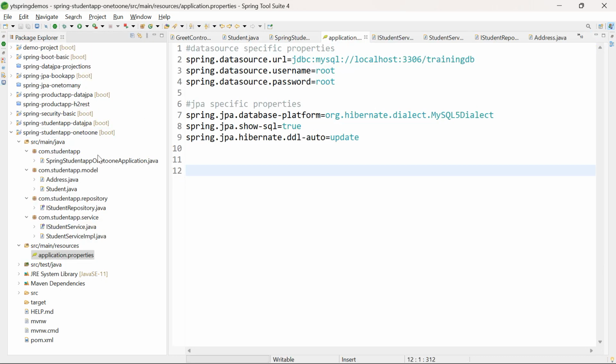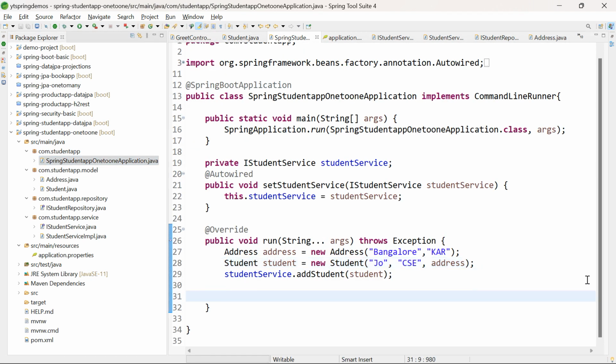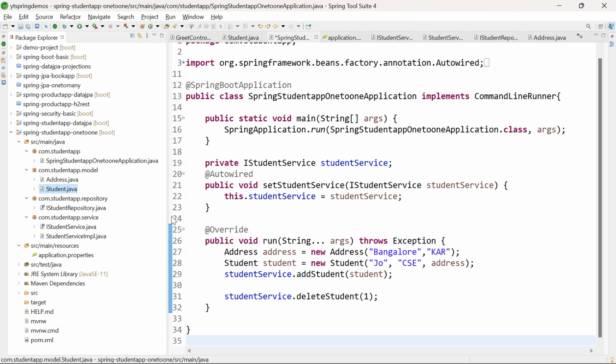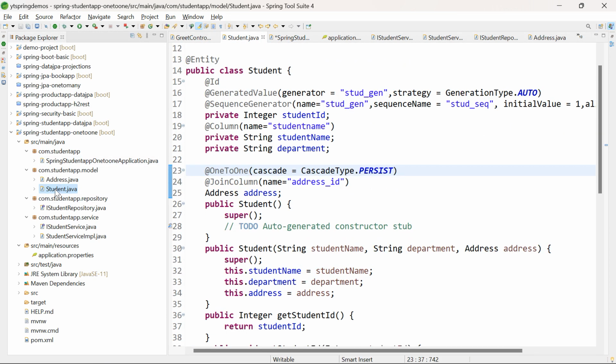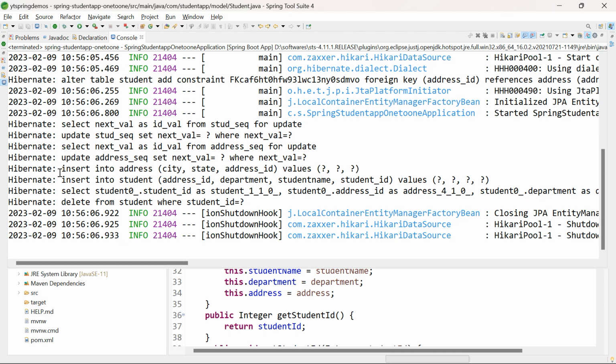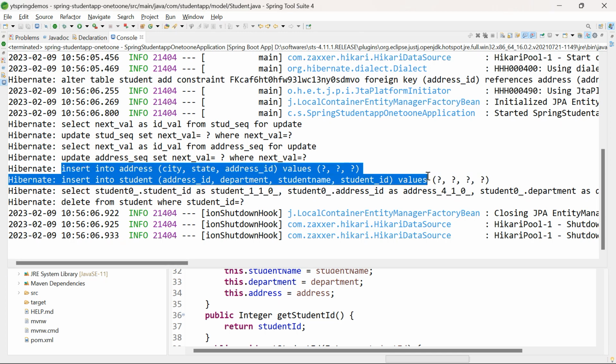For that, let me go to the main class. Let me call the delete student method. Student service dot delete student by passing the ID 1. I am supposed to go to the student class, give cascade equal to CascadeType.REMOVE. I am not going to change it. Let me just keep it as such. Let me save, run the application. Okay, I forgot to comment this add student, so automatically it is adding one more row.